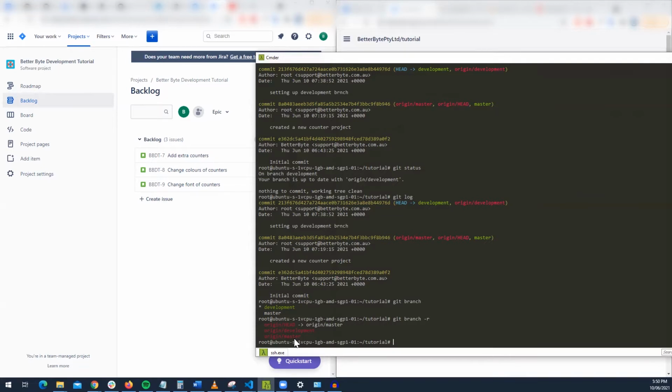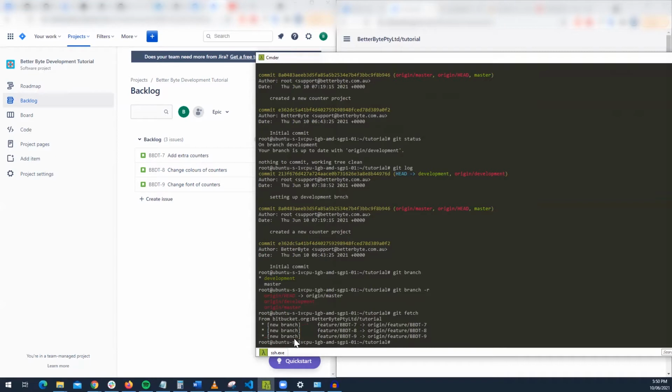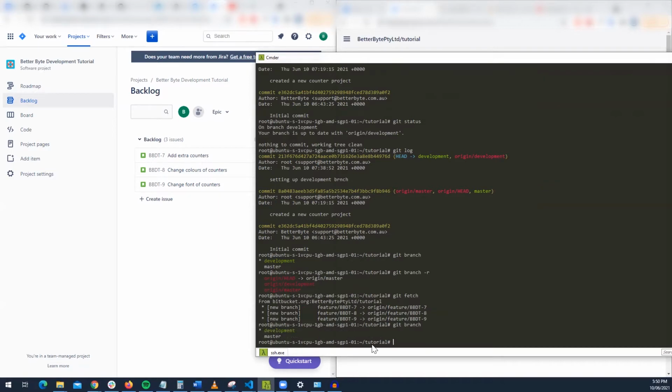So if you just want to get details about what branches are there remotely, then what you can do is just go git fetch. Git fetch will just get the information. See how it says new branch, new branch, new branch. The thing is, it won't pull any new code from the remote repository, so you don't have to worry about your code being interfered with.